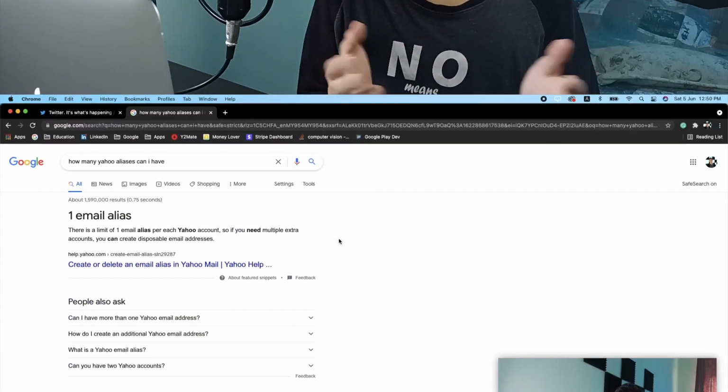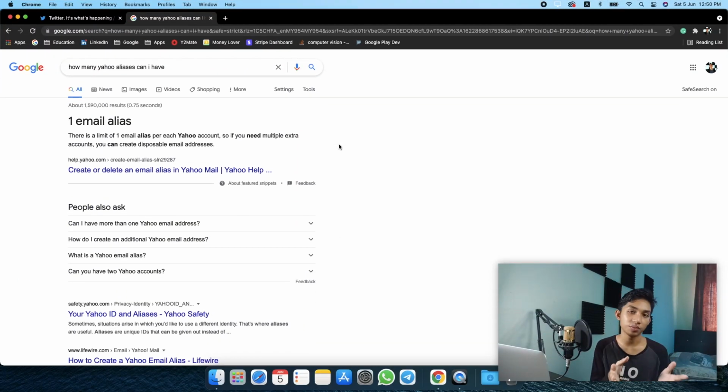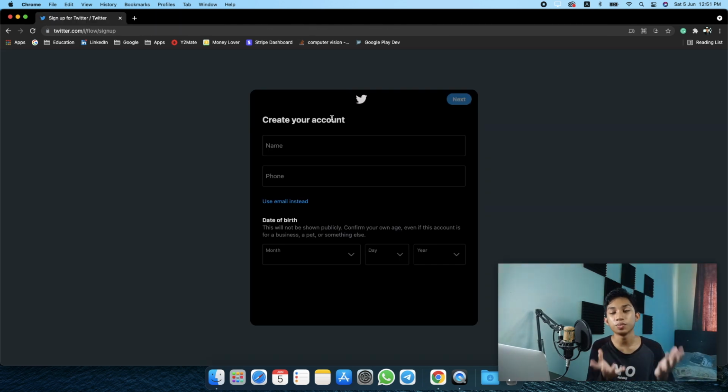So to create multiple accounts using the same email, we're going to use Google's alias, if of course you're using a Google Gmail account. Now Google allows up to 30 aliases, but of course other email services allow a different number of aliases. For example, you can only have one email alias on your Yahoo account. So how do you actually use Gmail aliases?